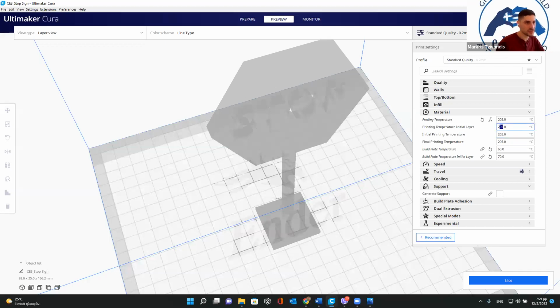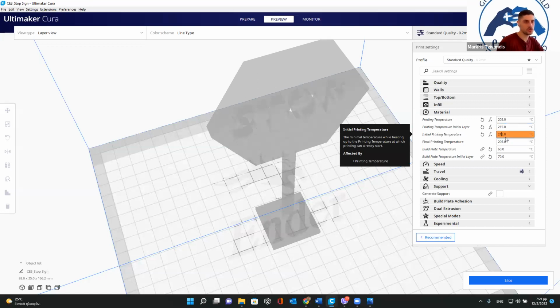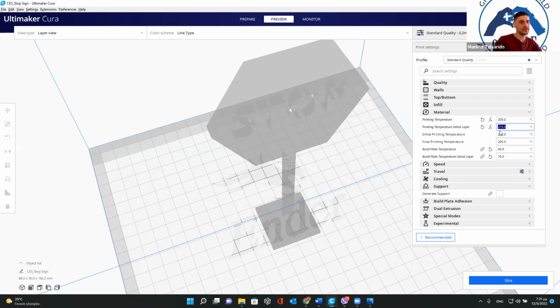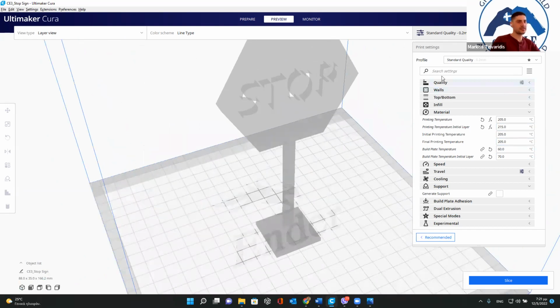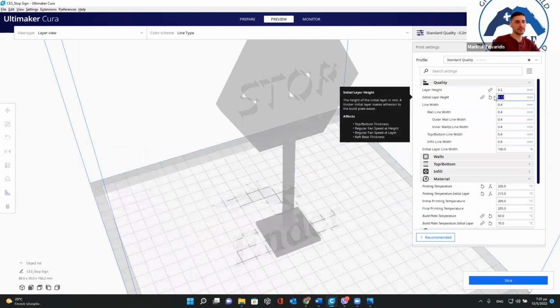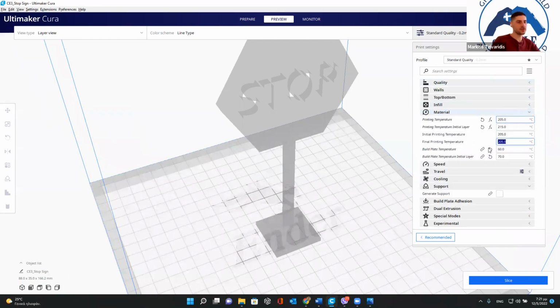For me, what works is I mostly use 10 Celsius more on those two temperatures. So for my initial layer, I add some more Celsius. Why do I do that? I do that for the same reason that I change the initial layer height. Remember here, I changed the initial layer height. And this is the same reason I changed the initial layer temperature, because at the first layer, I want it to stick, as I said, to the print bed. So in order for the plastic to stick to the print bed, I want a higher temperature.